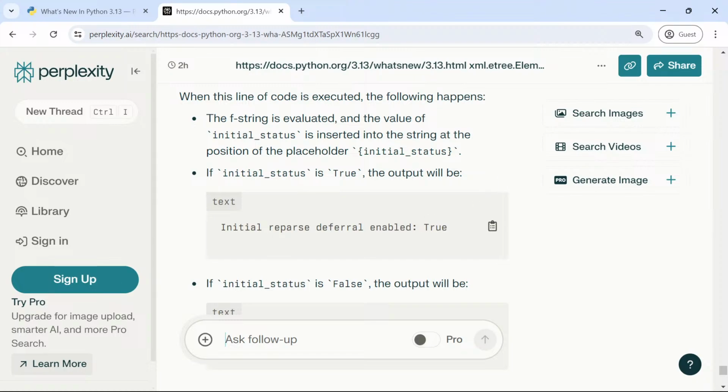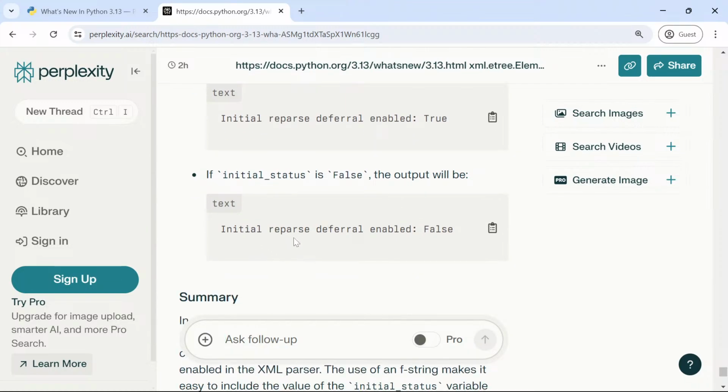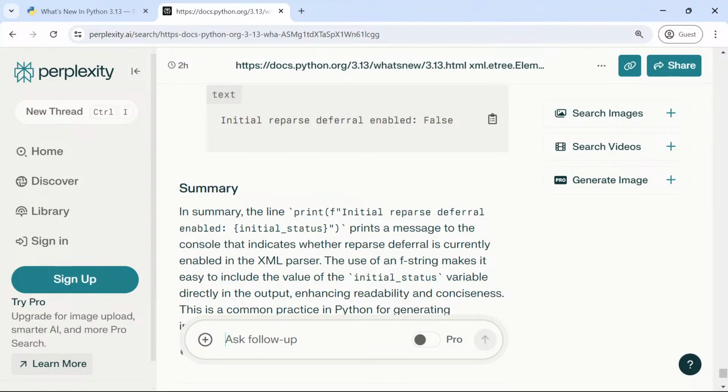If initial status is true, the output will be "initial reparse deferral enabled: True". If initial status is false, the output will be "initial reparse deferral enabled: False". Summary. In summary, the line print(f"initial reparse deferral enabled: {initial_status}") prints a message to the console that indicates whether reparse deferral is currently enabled in the XML parser.